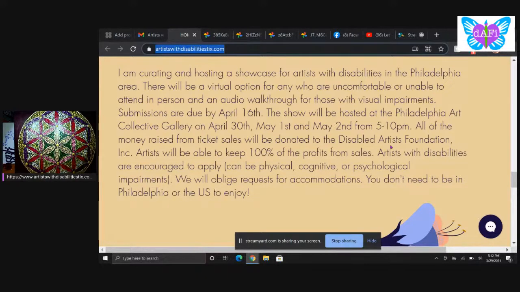The show will be hosted at the Philadelphia Art Collective Gallery on April 30th, May 1st, and May 2nd from 5 to 10 p.m. All of the money raised from ticket sales will be donated to the Disabled Artists Foundation, Inc. That's us. Artists will be able to keep 100% of the profits from their sales. So when artists have their art up in the gallery and listed for a price, the artists collect 100% of the profits from those sales.